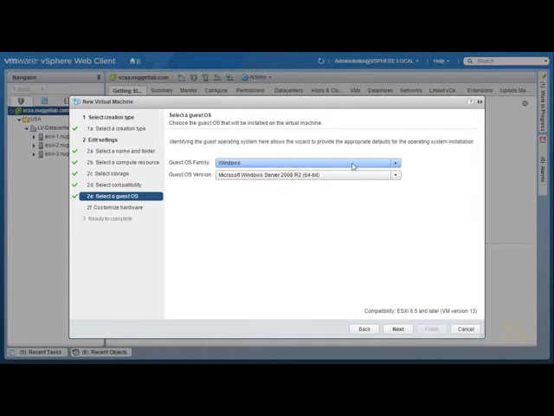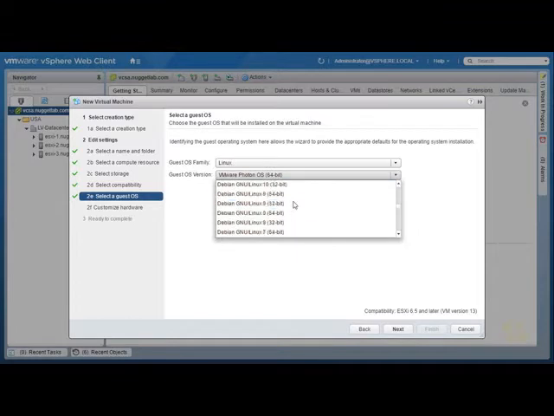So from the guest OS family, let's go ahead and select Linux. And then from the drop-down, VMware Photon. Photon is the Linux flavor that's being used on the vCenter server appliance. So from the drop-down, let's go ahead and see if they have some flavor of Ubuntu 32-bit. I think I passed it. There we go. So I'm going to select Ubuntu 32-bit.